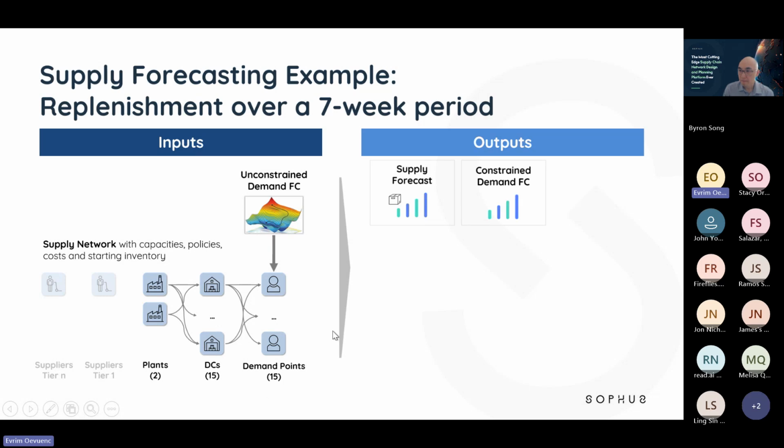Once the optimized results are available, the primary outputs we get from this model are the supply forecast from the plants to the DCs and the constrained demand forecast. We also get a raw material forecast. However, because we have not included suppliers in this model, we're not told from where the raw materials should be sourced. Therefore, I put this one in brackets.